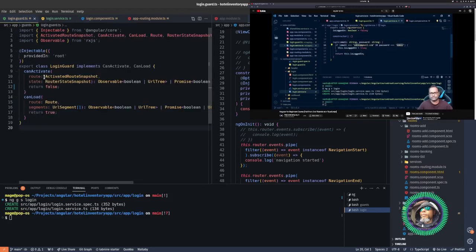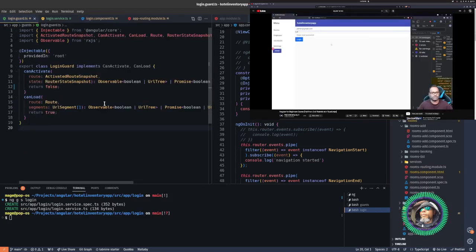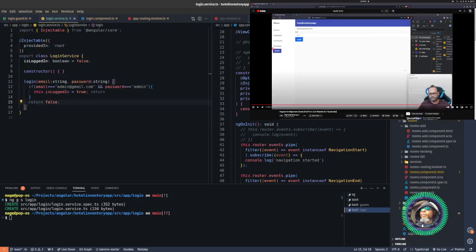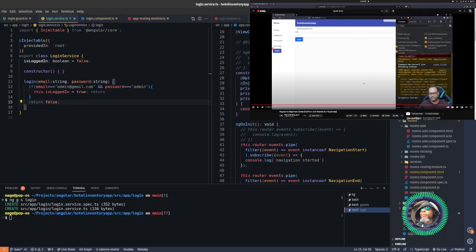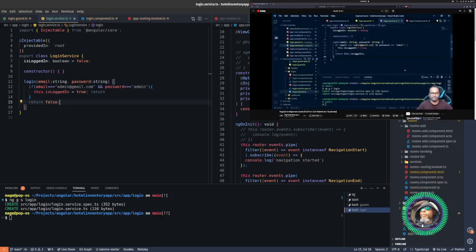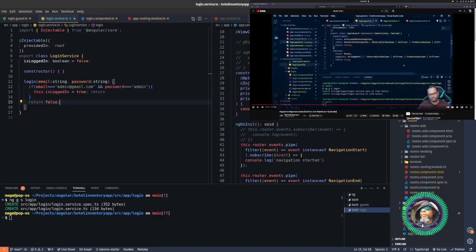So I'll say this is admin@gmail.com and this is admin. Right, so nothing works. You can see here navigation started, but there was a guard which said, okay, you're not supposed to come here, just go back, go back.